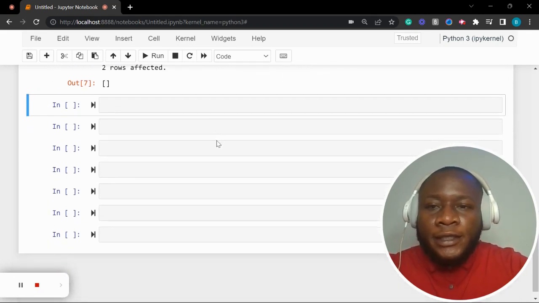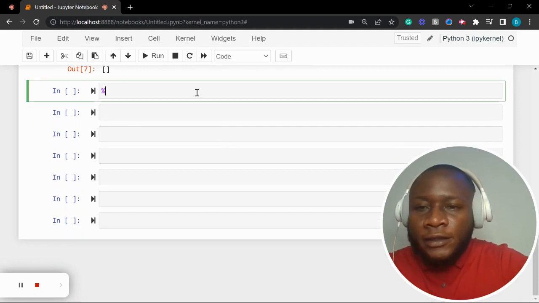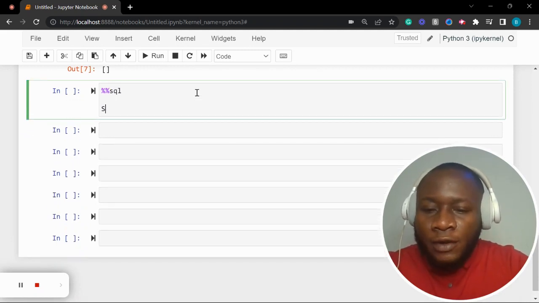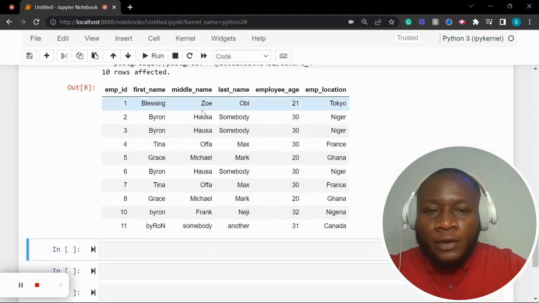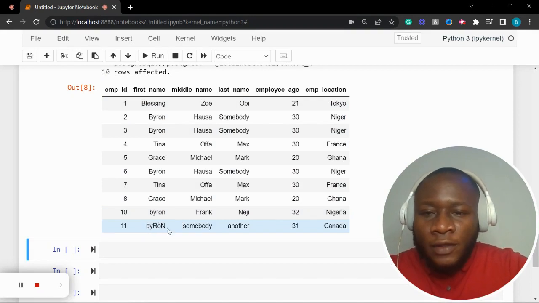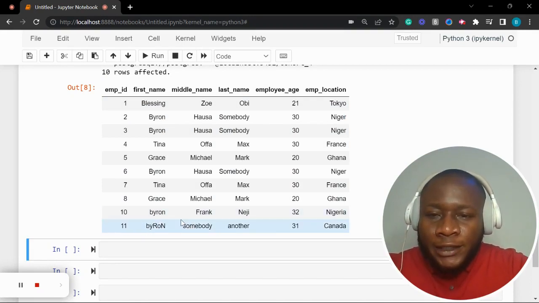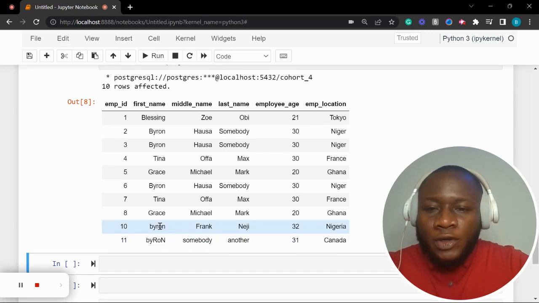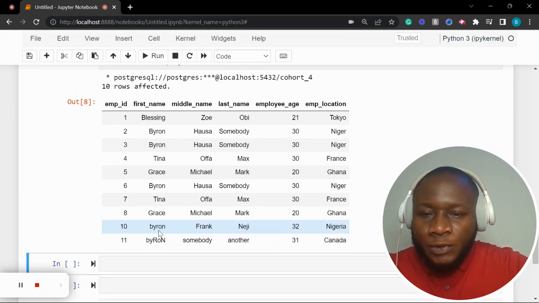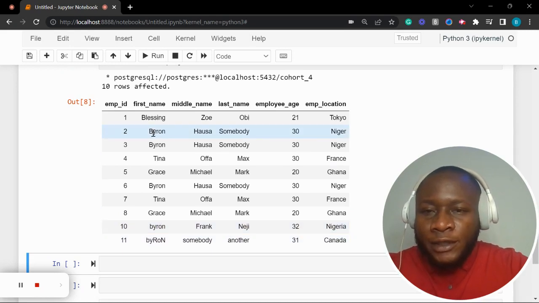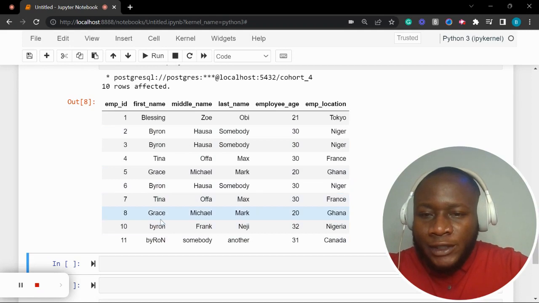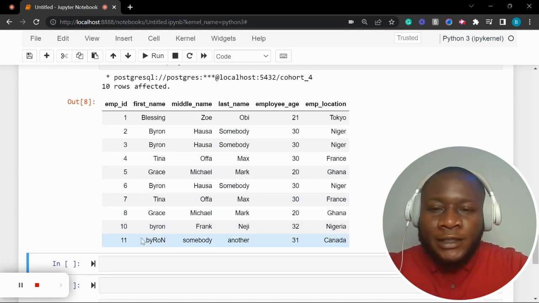Let's see our table. Select all from employee, and you will see this. We have the records that we're looking for. These are the records we inserted, and this is the other record. The reason why I'm doing this is because I want to show the different casings that we could use. We have Byron with a capital letter B, we have the one that starts with a small letter, and then we have the one that has camel casing.